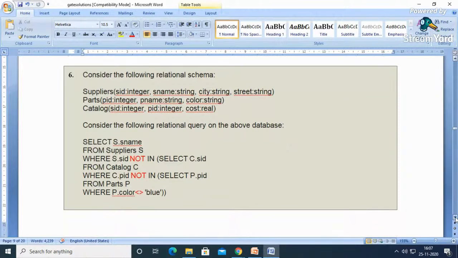Now the next question. In this question, you have been given 3 tables. The first table is dealing with suppliers, the second table is dealing with the parts, and the third table is dealing with the catalogs.